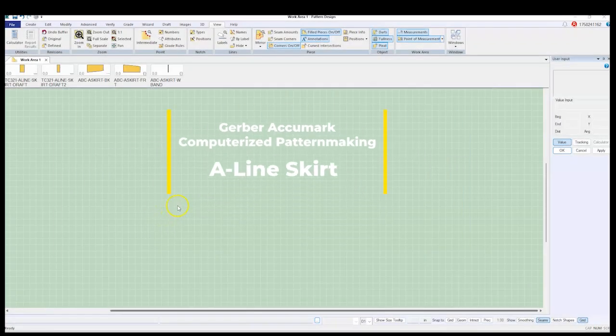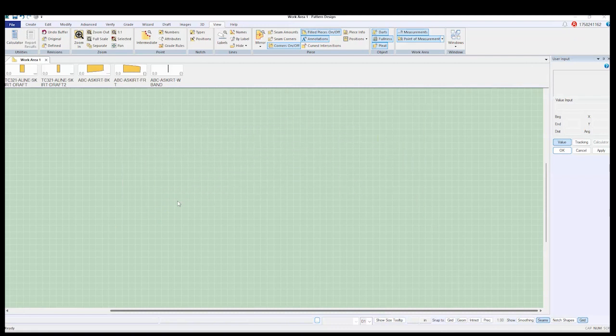Okay, so we're going to draft an A-line skirt today. First we're going to draft the front skirt, using various commands from the create, modify, and advanced menus. And then we're going to copy the front skirt and create the back skirt.